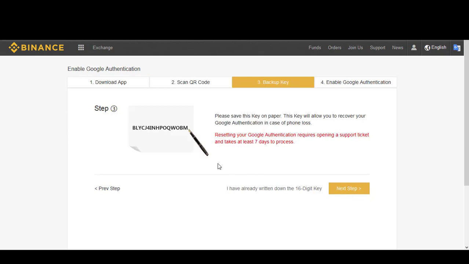So if you click the next button, you need to ensure that you write this key down, because this key is very important. I have to emphasize how important it is. This key is the only way that you will be able to get back into your account if you ever lose your device. Therefore, if you lose this key, it'll be difficult for you to get back into your Binance account.